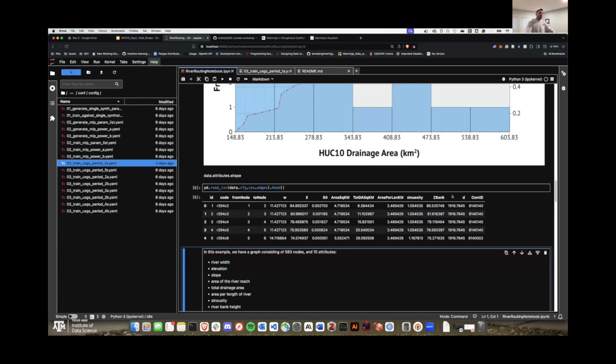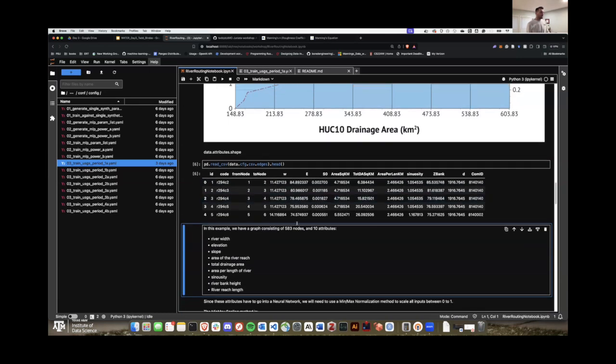So before we talked about static attributes, things that represent the system that don't change in time, this is what I meant. Like a river width, or elevation is a great one. Elevation doesn't change over time. Something is always going to be at the top of a hill; the hill's not going to go away. So it doesn't change over time. It's static.